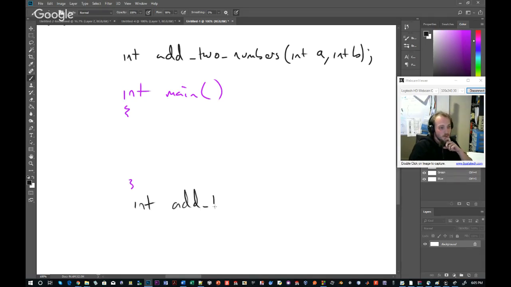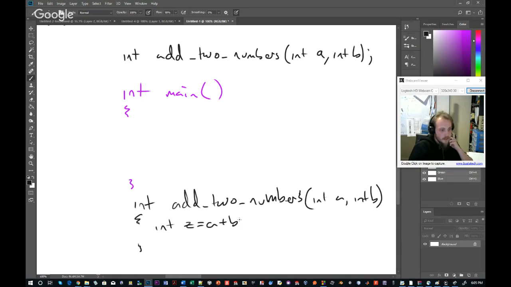Add two numbers, int A, int B. And all this function does is take two numbers and add them together. So we'll go int z = A + B, return z. Now, this here is your function prototype. It basically says there exists a function below main that looks like this. Keep an eye out for it.